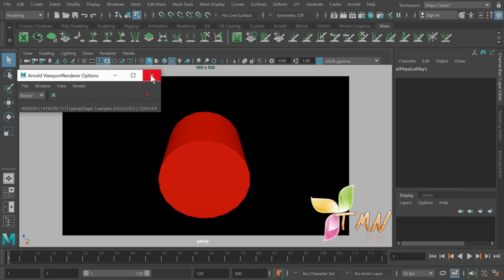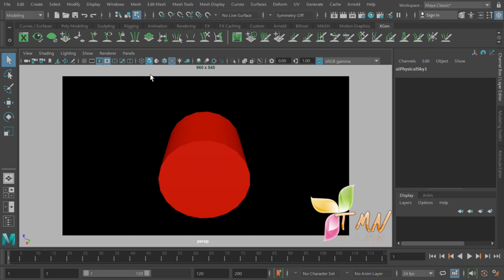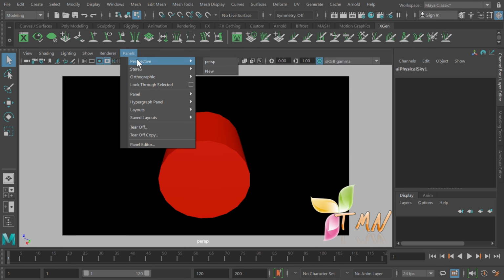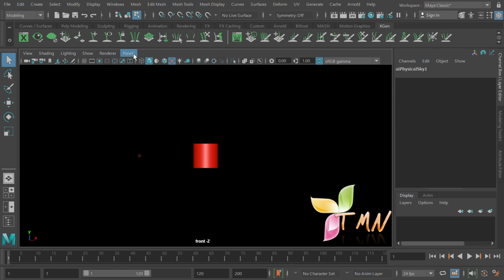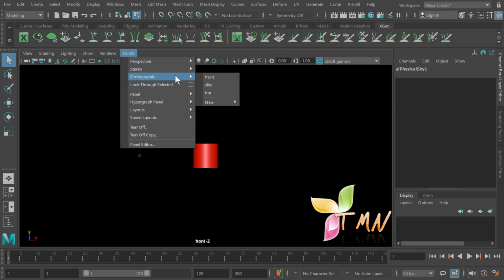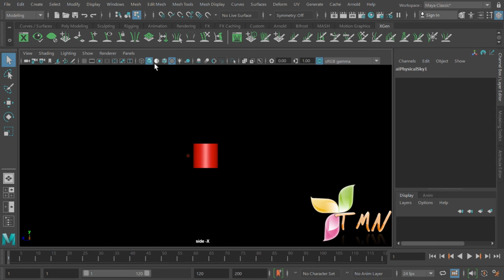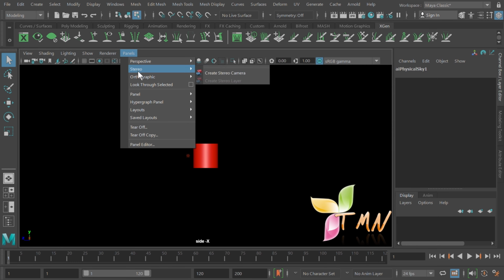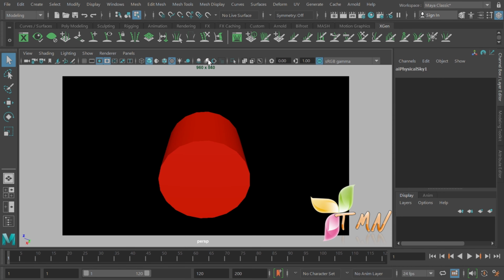Now, in addition to this, we can also change what type of panels are showing up in the viewport. Right now, I'm in a perspective viewport, but if I want to, I can change this to an orthographic viewport, such as a front view, or a side view, and a top view. So hopefully this gives you a good insight into how to configure and use viewports in Maya.